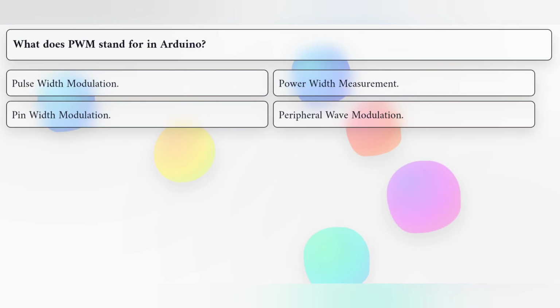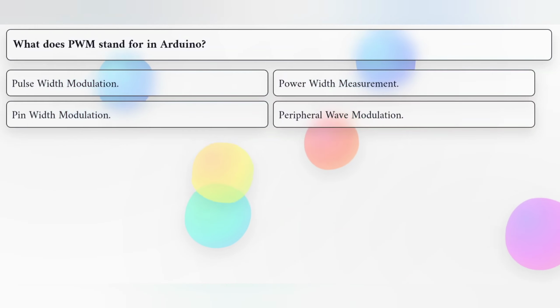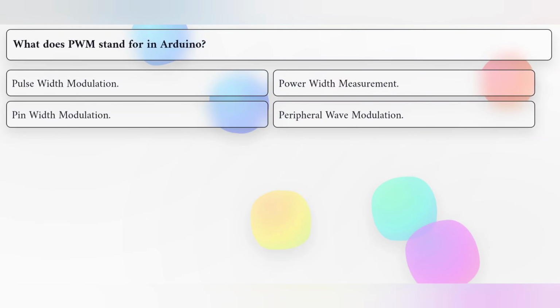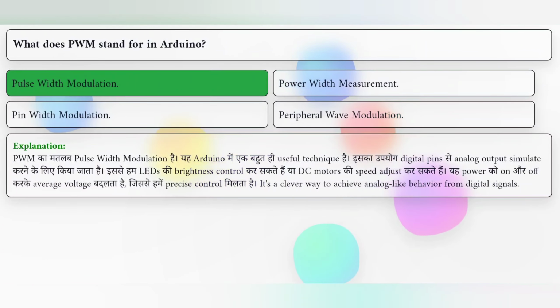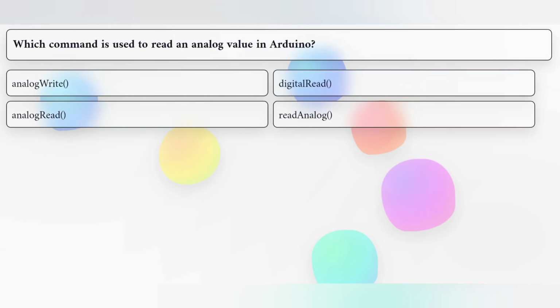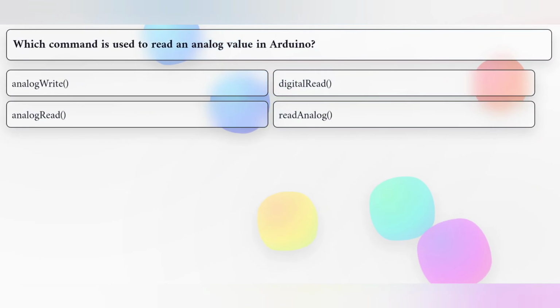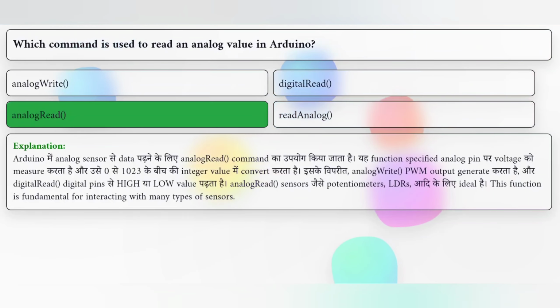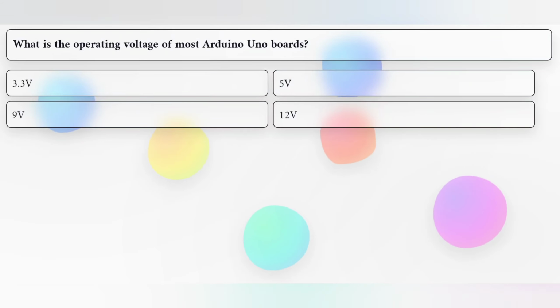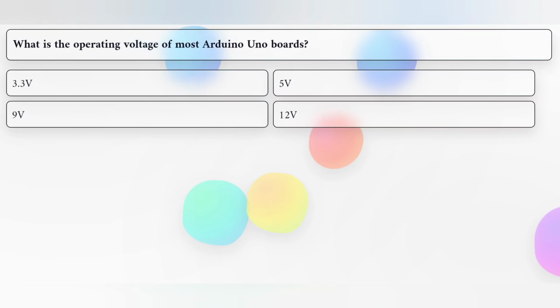What does PWM stand for in Arduino? Pulse width modulation, power width measurement, pin width modulation, peripheral wave modulation. Which command is used to read an analog value in Arduino? analogWrite, digitalRead, analogRead, readAnalog. What is the operating voltage of most Arduino Uno boards? 3.3 volts, 5V, 9V, 12 volts.